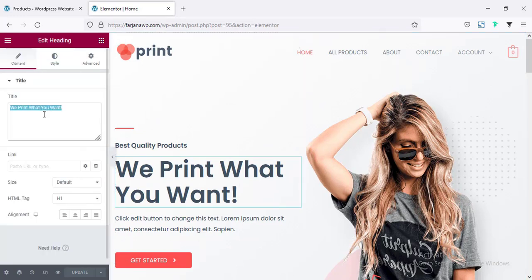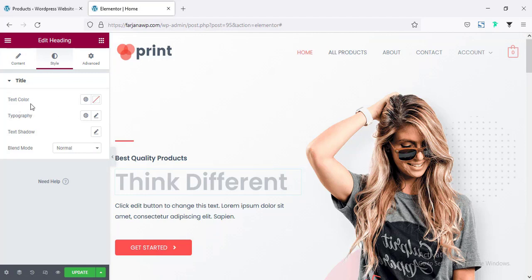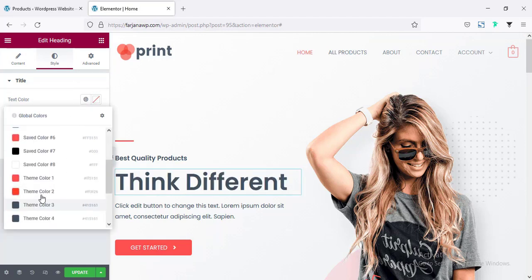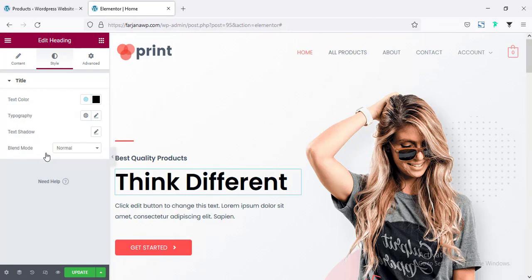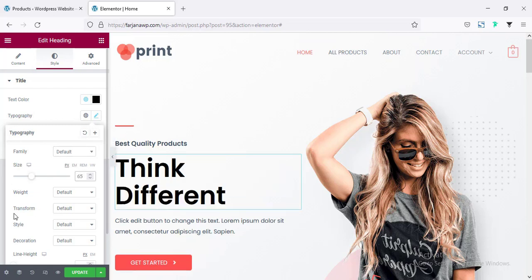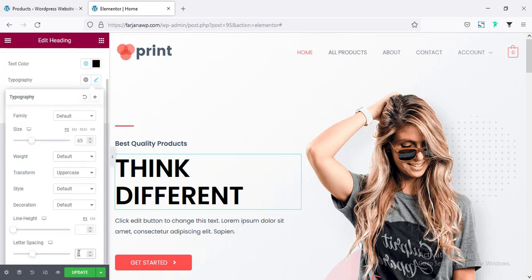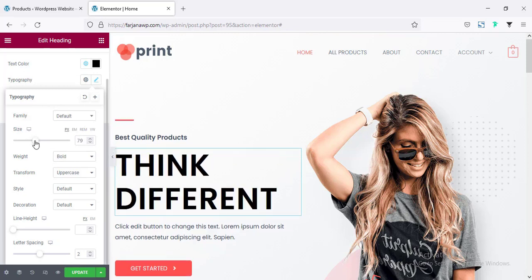For example, here I'm typing "think different", and here we can change the font style. Going to style tab and changing the color to a dark color, and typography, the font family is already Poppins. We can change the font size, and font weight, this is already bold, we can change the text transform to uppercase, and here we can add some letter spacing, we can make it more bold, and also increase the text.